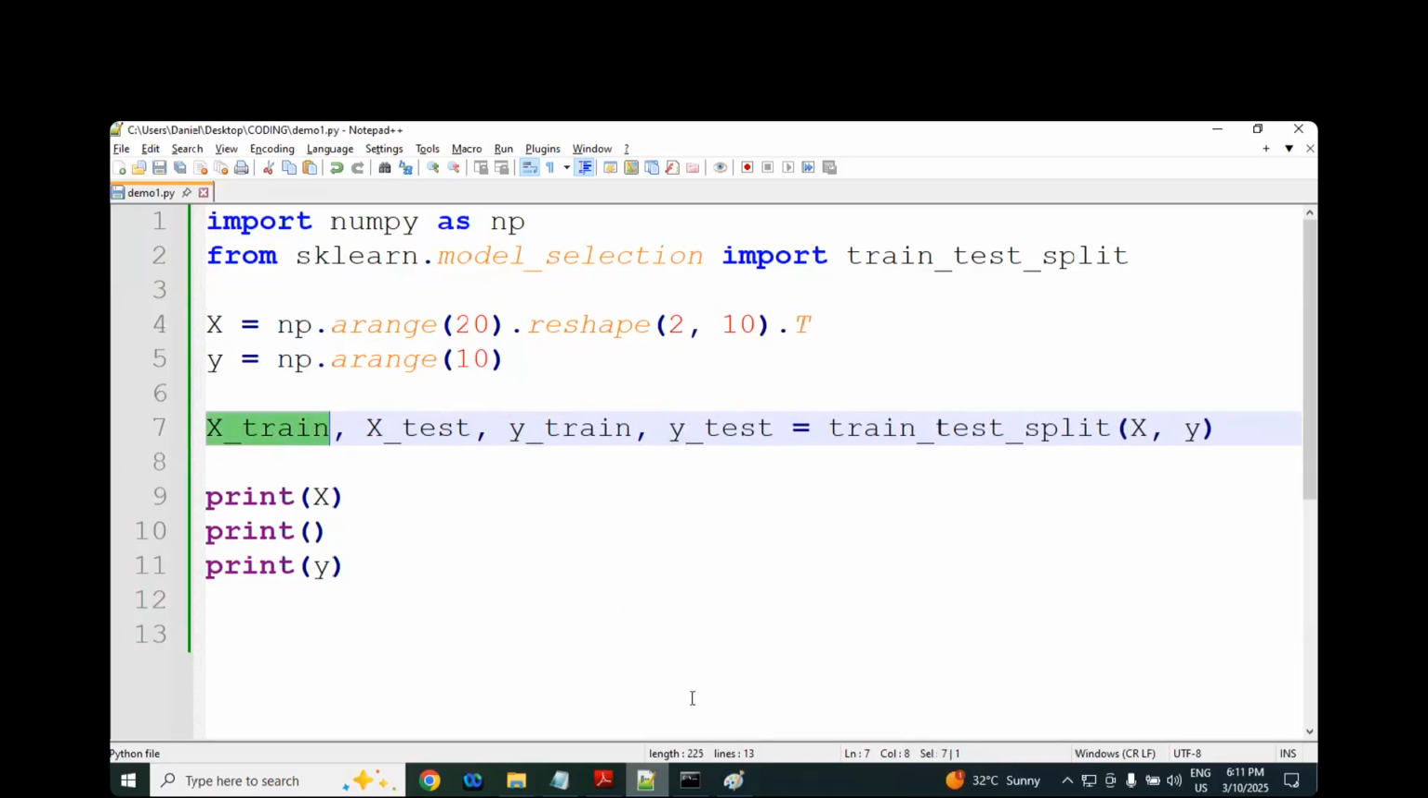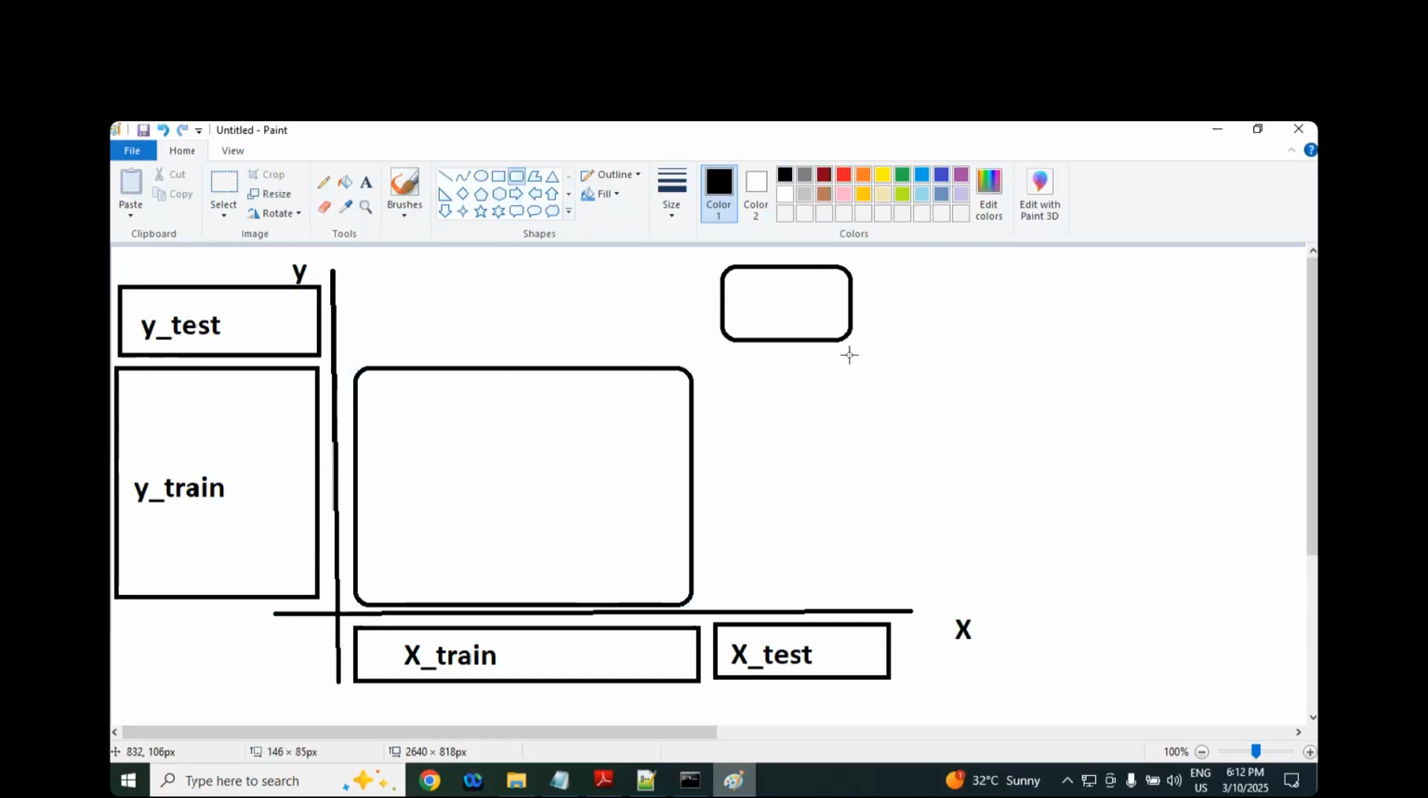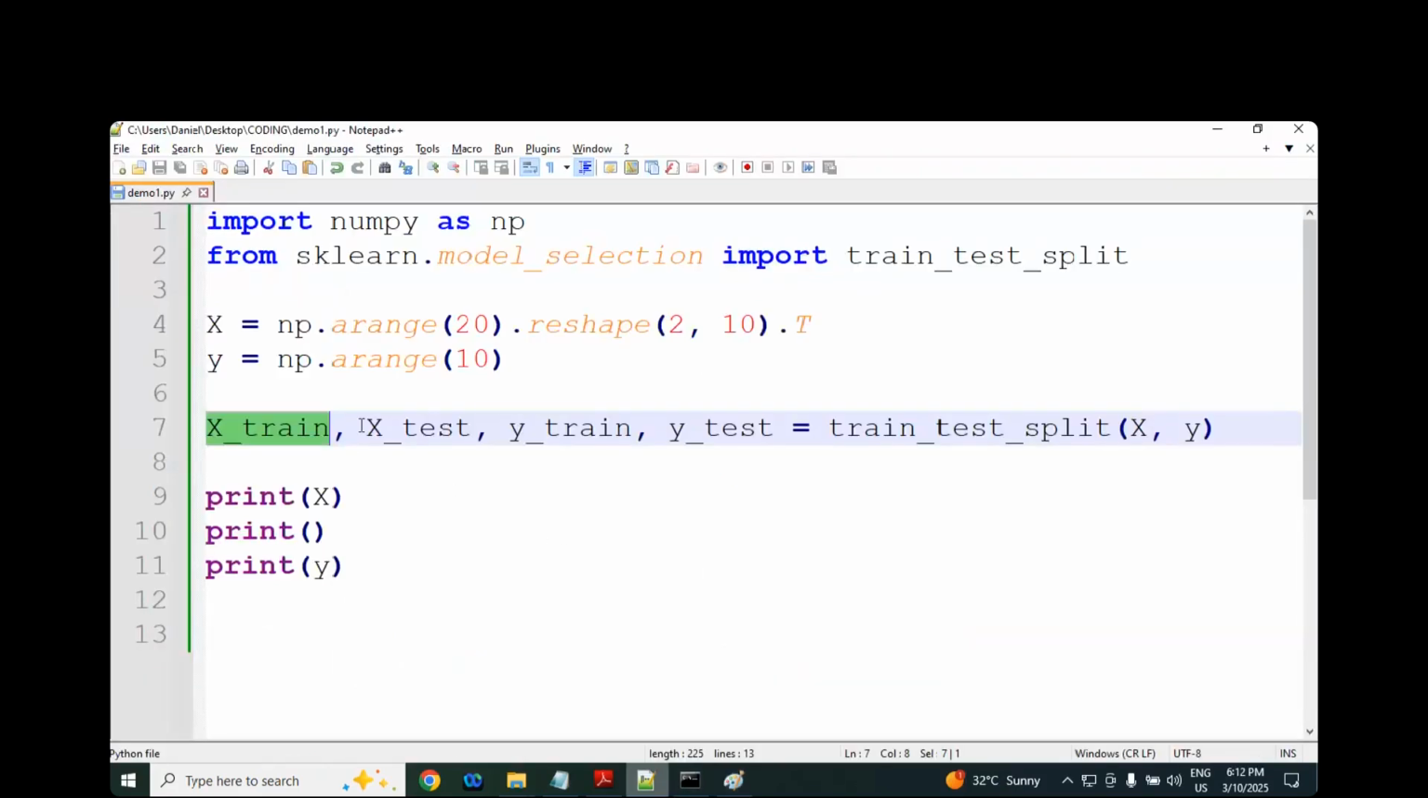Exactly, look at this diagram. This diagram makes it very easy. From here to here, I can say it is the total training data set. And from this spot and this spot, I would like to talk about the X test data set and the Y test data set. Let me just try to print this.